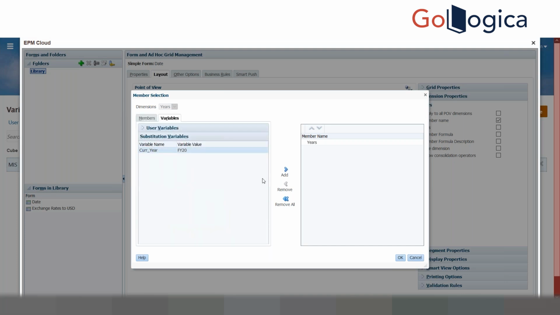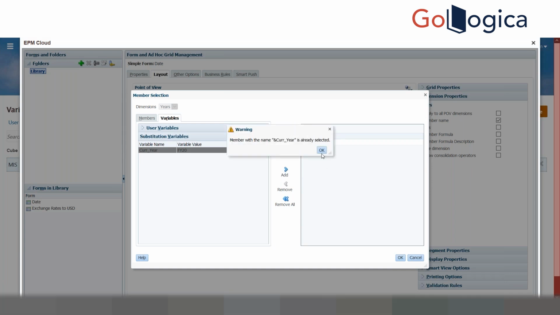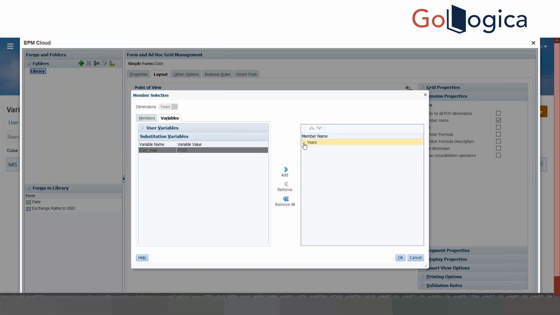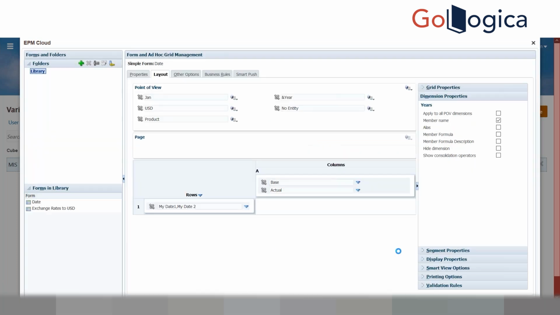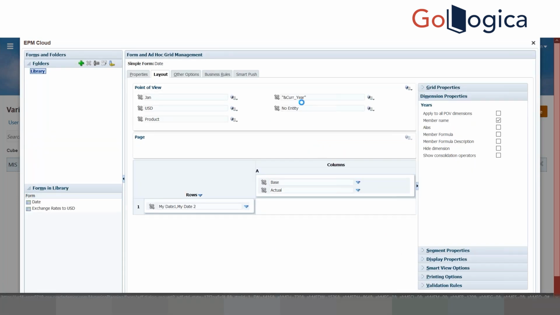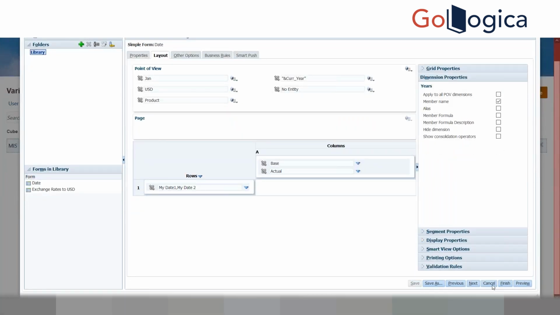This is current year. You can just select it. There is an option called add, so it will add it. Okay. So now there is current year, and just save it. And the preview will be like this.